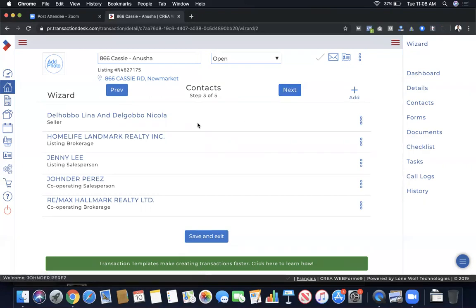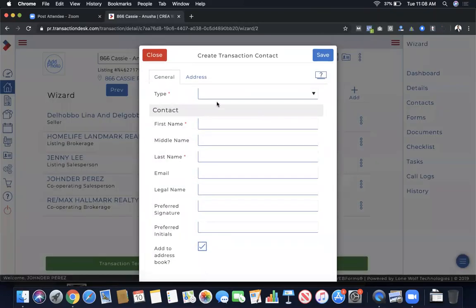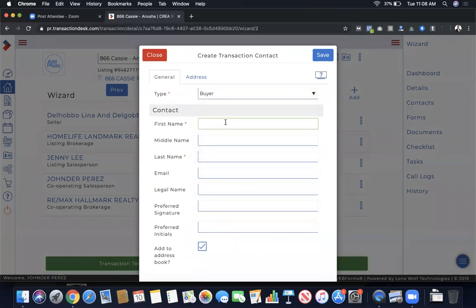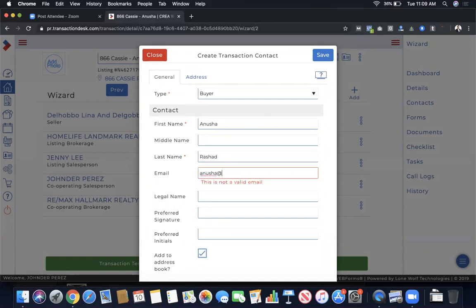So contacts. I'm going to add Anusha as a contact. So watch. Click on add. Click on create new transaction contact. And I'm going to choose the type of contact. Anusha is a buyer. Anusha's first name is Anusha. Anusha's last name is Rashad. Her email address is Anusha at Remax Hallmark.